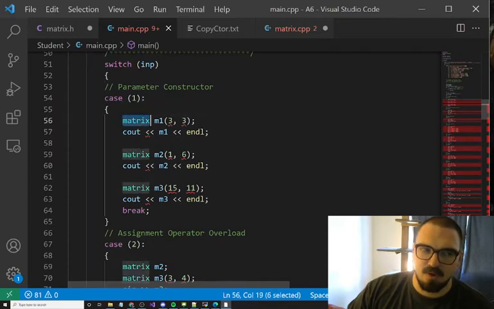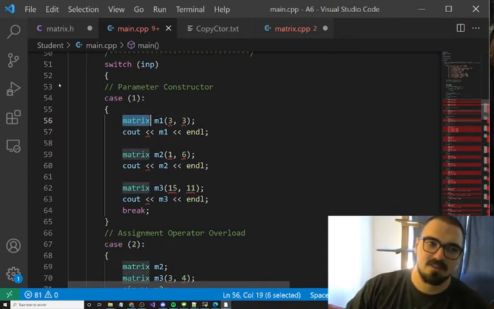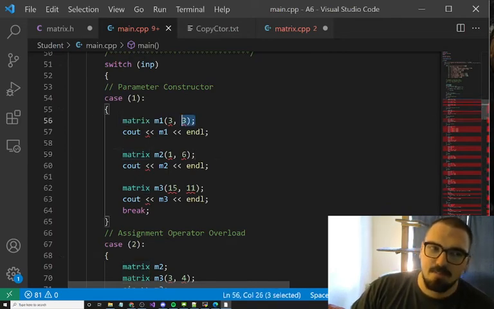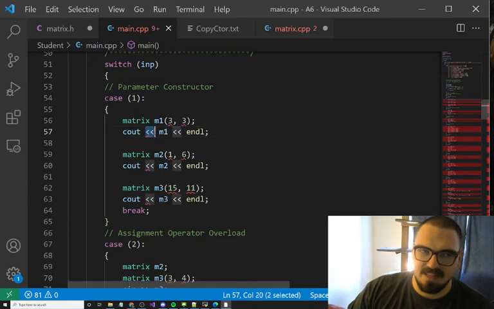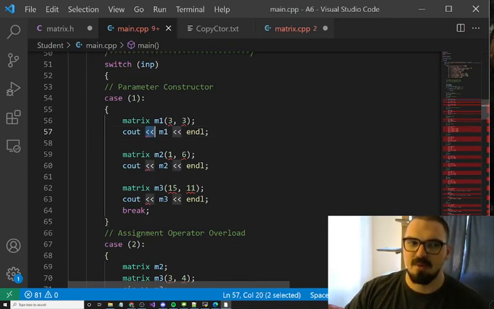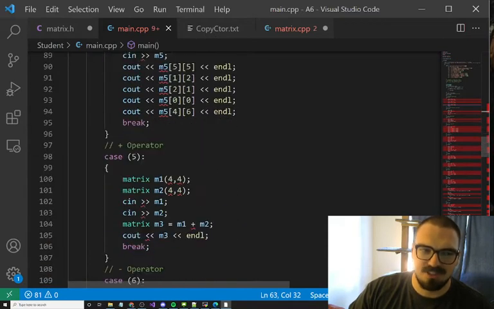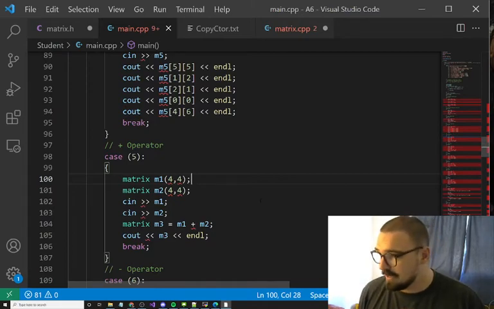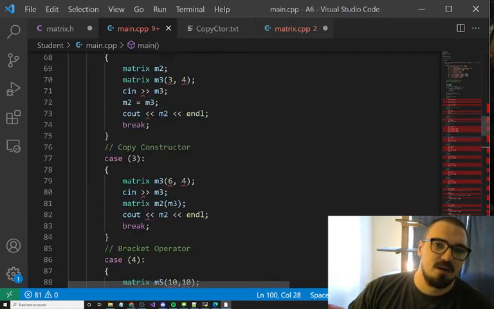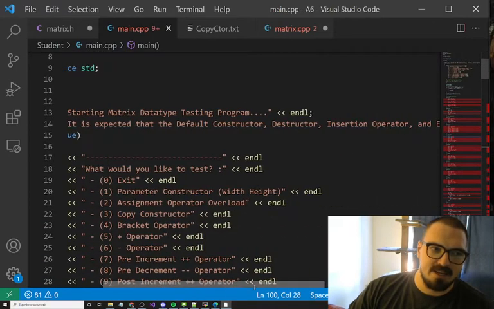The first thing that will go away is, oh, now I can see a definition for my matrix. The next thing here is put in the parameter constructor. That red will go away. Put in the insertion operator. That will go away. So on and so forth. So once you see all the red in here disappear, your skeleton is probably complete, and your code will most likely compile.